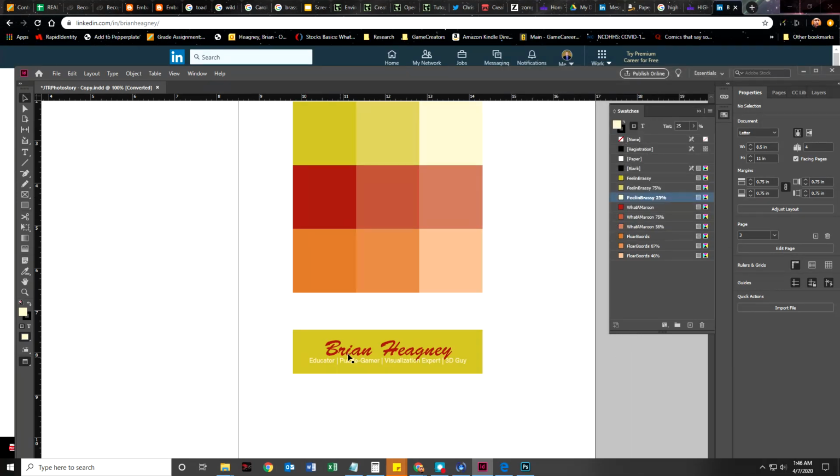And now I've got 3 different color swatches for one nameplate. In the next video, I'm going to make a couple more and have a little sign off.